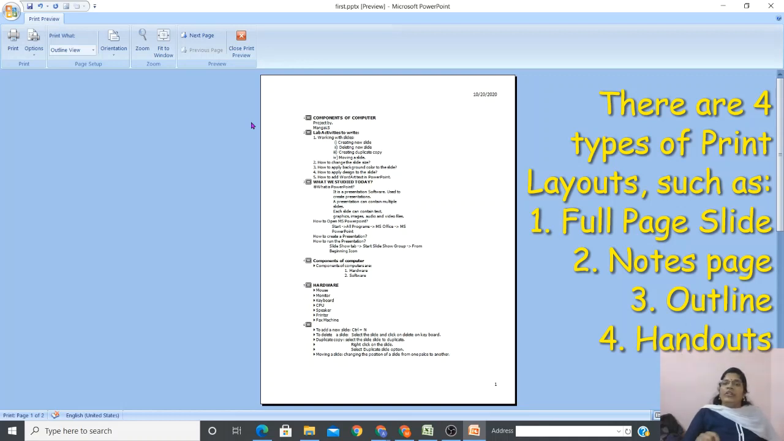Okay, the first one is slides. The first one is called full slide. The entire slide, whatever you have designed, everything will come as it is. That is called full slide. Okay, the second one is called notes page.